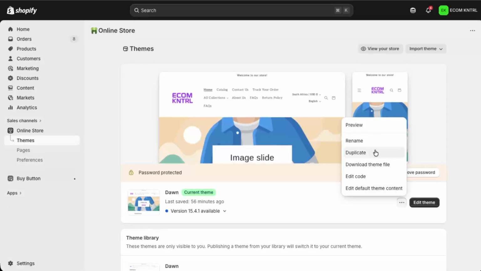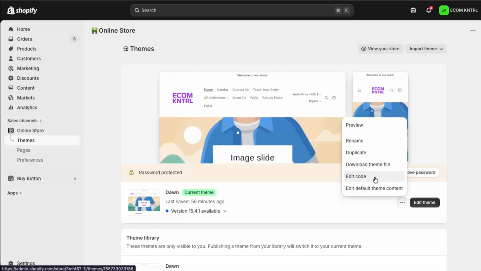Next to your live theme, you'll see a button that usually says Customize, and nearby, an icon with 3 dots. Click on those 3 dots. A small drop-down menu will appear. From that menu, select Edit Code. This will open the code editor for your theme.